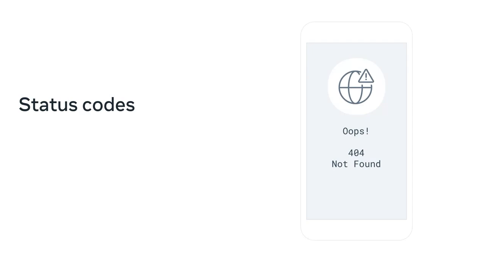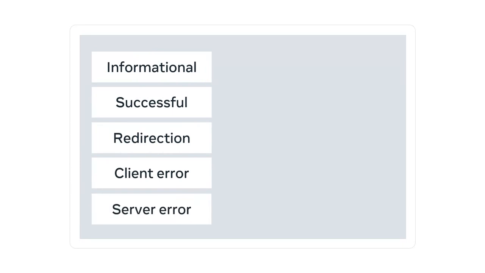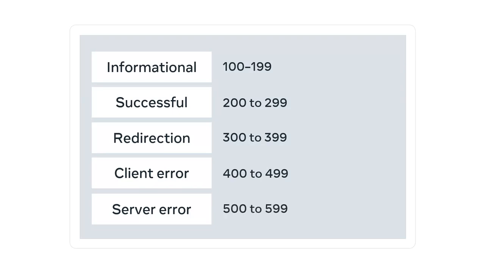I want to briefly explain to you about the status codes and their grouping. There are 5 groups of status codes. They are grouped by the first digit of the error number. Informational is grouped from 100 to 199. Successful responses are grouped from 200 to 299. Redirection messages are from 300 to 399. Client error responses range from 400 to 499, and server error responses are from 500 to 599.